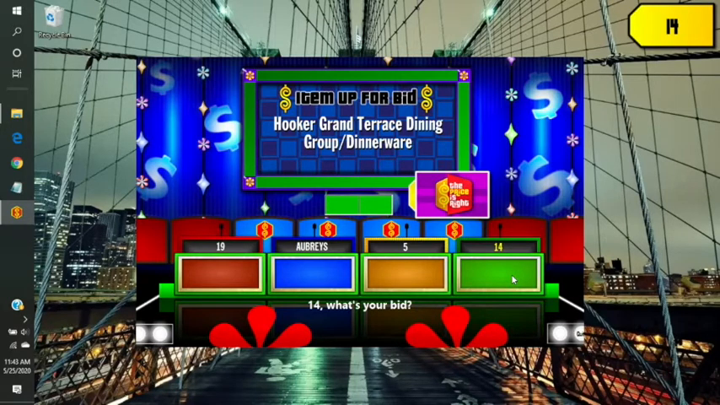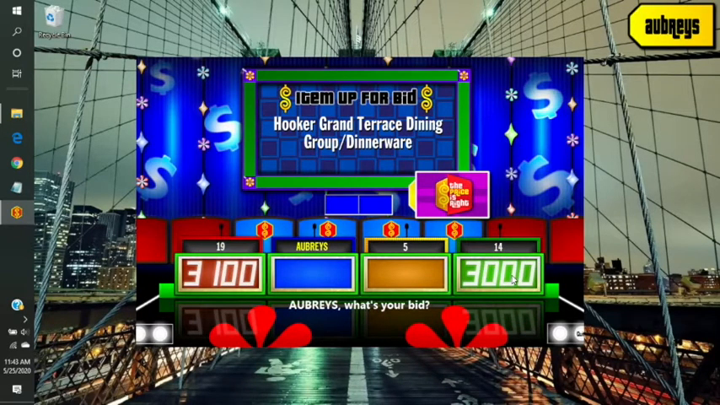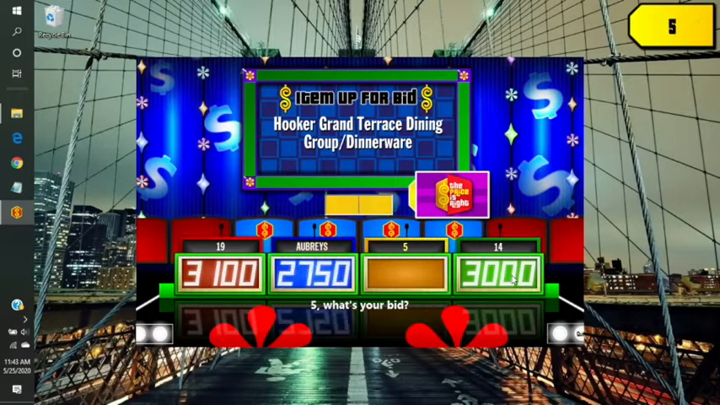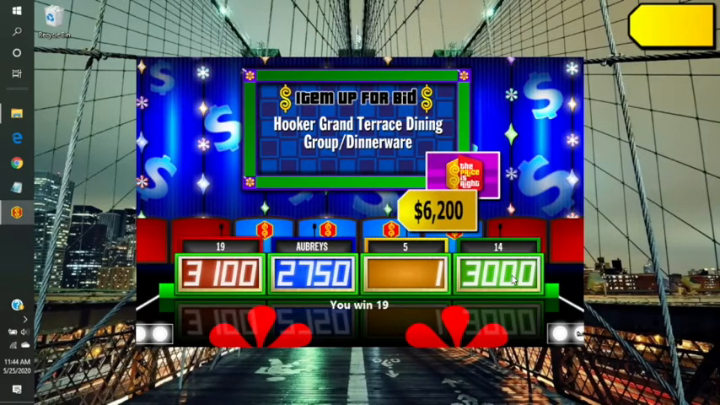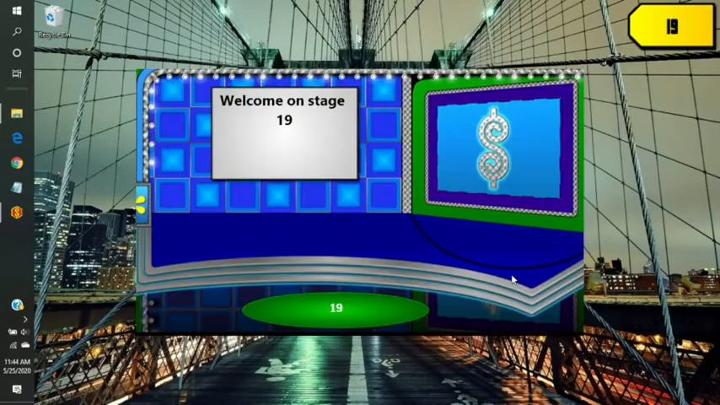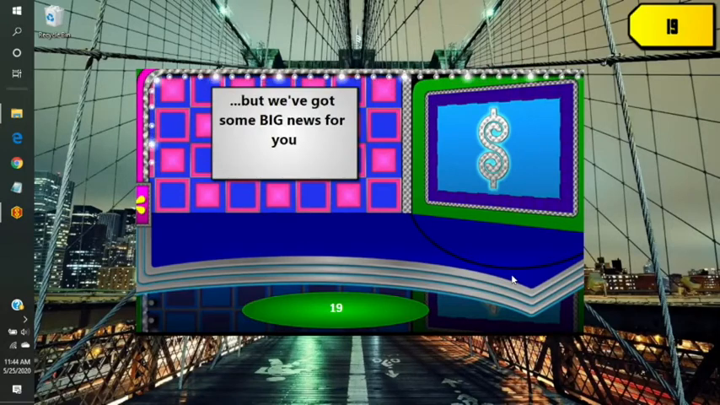Anyway, 14 has to bid. The last time we saw something that big, it was a $6,000 prize. So I can imagine it might go up that way, but I'm going to take the conservative route and put $27.50 as my actual bid. 5 is going to go $1. Let's see what happens. Actual retail price of the dinnerware is $6,200. Yes, I should have just outbid everyone and gone for a much larger sum because that's how I won the first time. Anyway, let's see what's coming up for number 19.